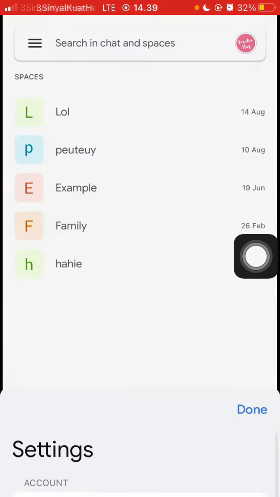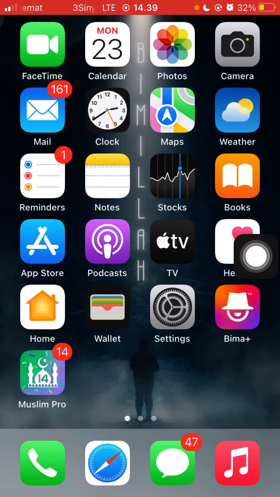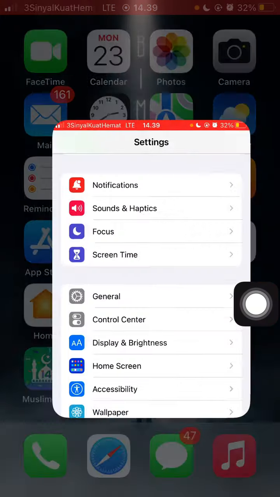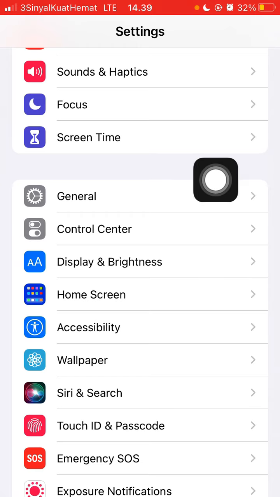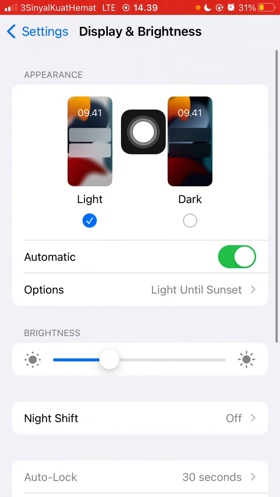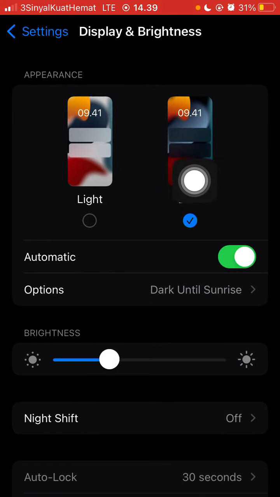But don't worry, you can change the dark mode in phone settings. Go to phone settings and select Display and Brightness. So just select dark mode here.